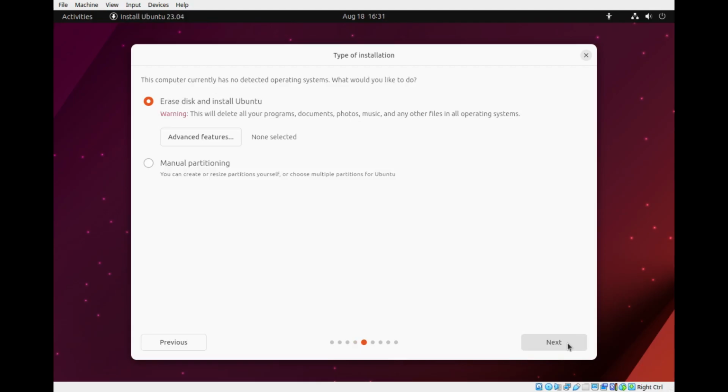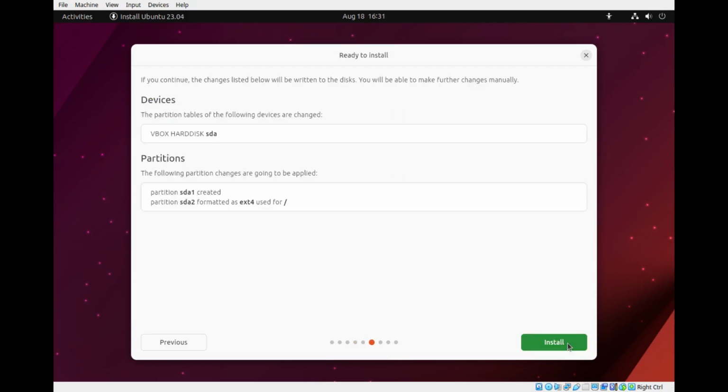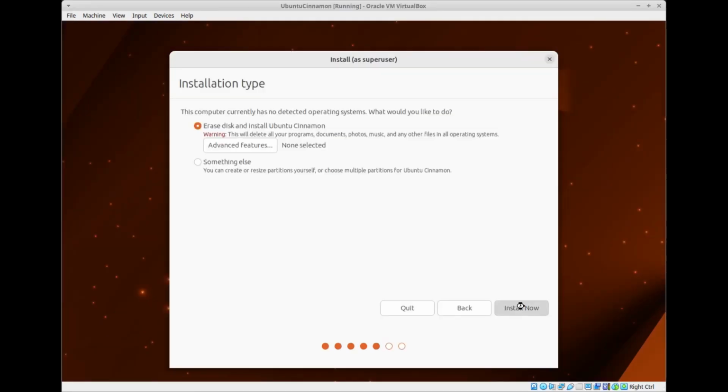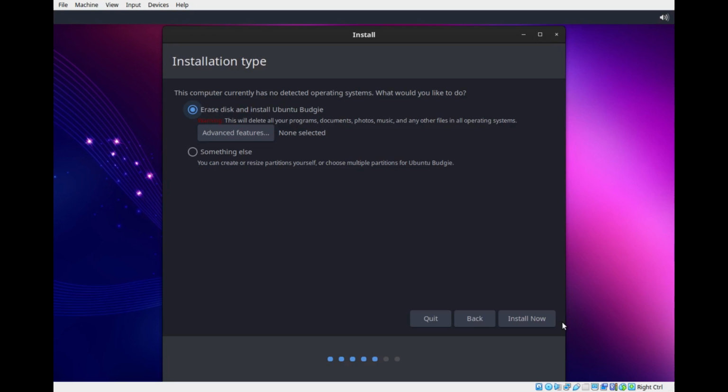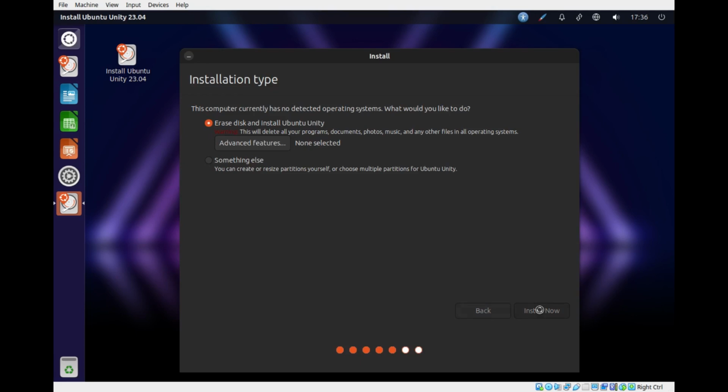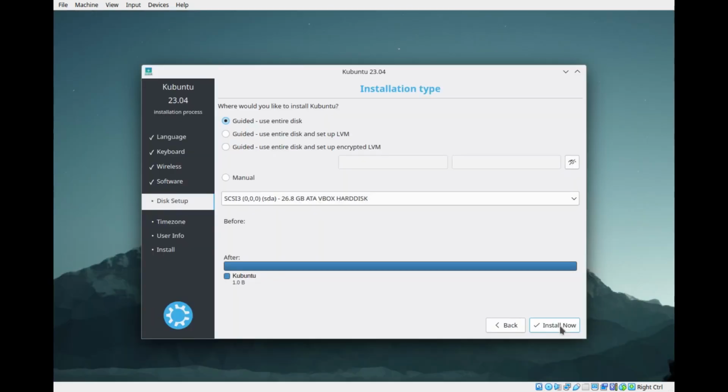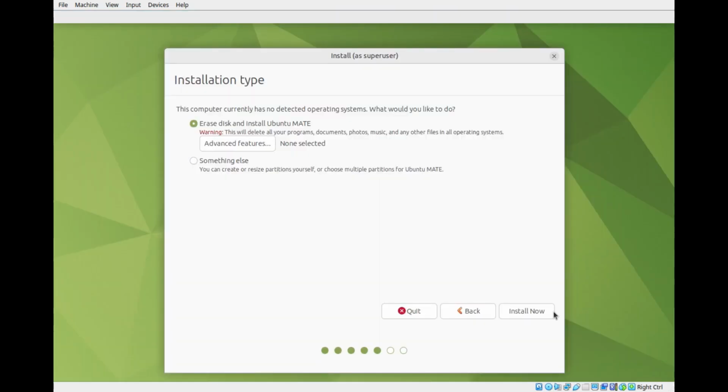All the installers should now be at the disk setup screen. Most of them follow the same format. You should see erase disk, install alongside another operating system if you have an operating system on your machine, or something else. If you want it to be the only operating system, choose the first option to erase disk and then click continue. This is the point of no return.